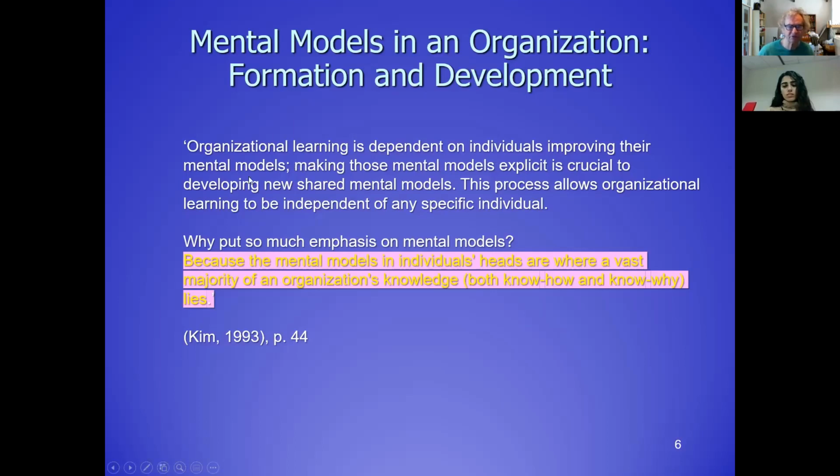They improve their mental models of how they do their tasks, such things. And then making them explicit is crucial, because then you can develop shared mental models that can be shared with different employees. And that means you get knowledge independent of specific individuals. And mental models is in most cases where most of the knowledge, most of the expertise, know-how, know-why in an organization can be found. So that's why mental models are considered in that type of literature.